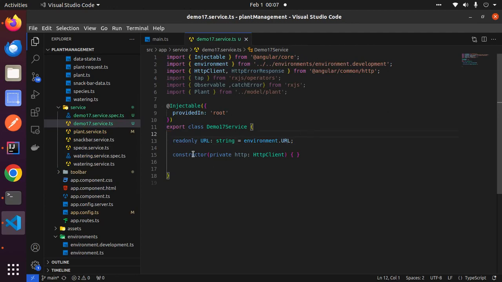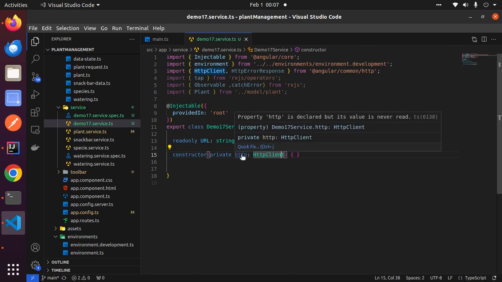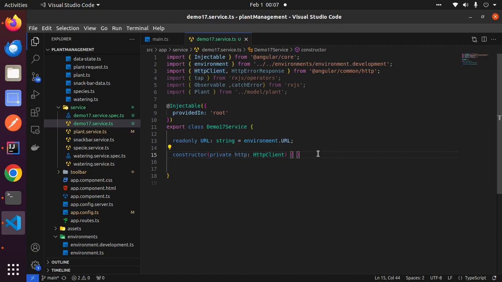After that, we need a constructor that will import our HTTP client, which will help us to access any method that we need. Let's start here to write our logic code. Let's name our function getPlant. If you are new to Angular, no matter, I'll show you step by step. We need to return an array, so we use Angular Observable.